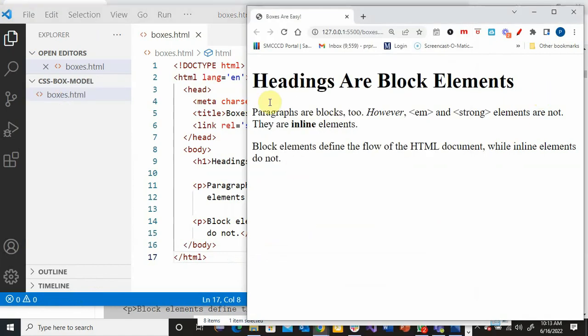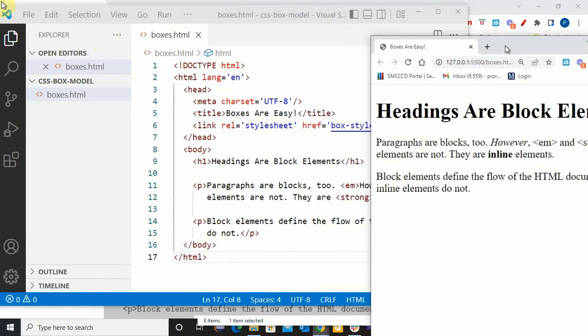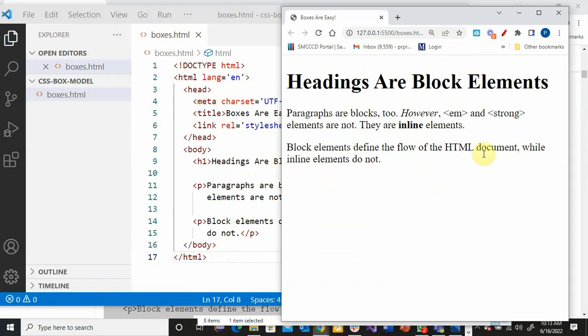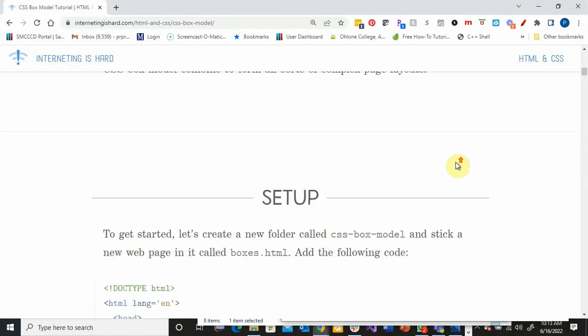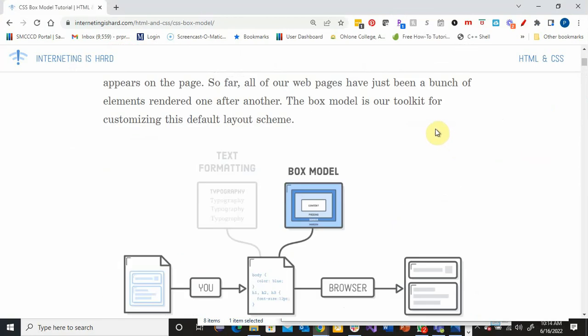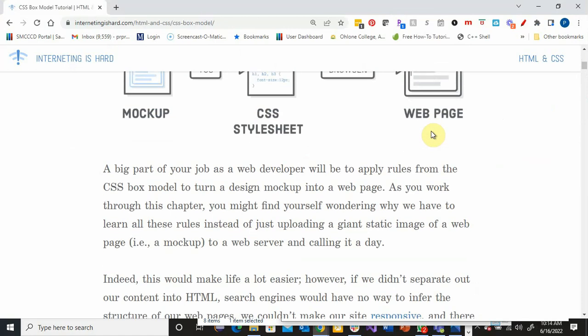So we've got a heading here. Headings are block elements. And then we've got two paragraphs in here. So that's all the content that we have in here right now. All right. And we are going to look at how we can customize layout here.